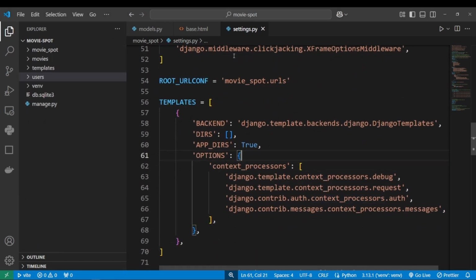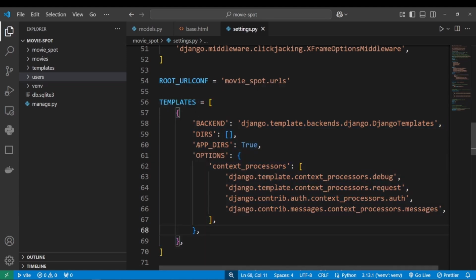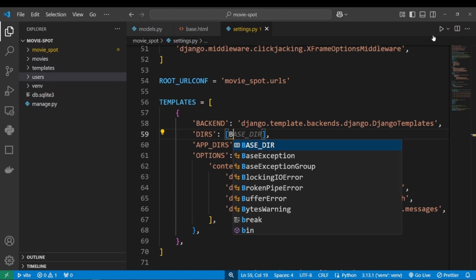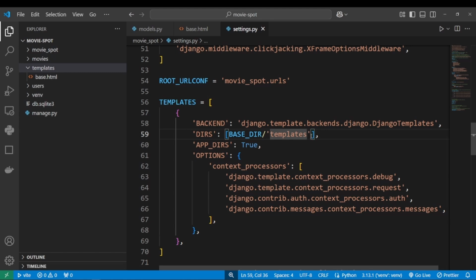As you can see here in settings.py, there is a templates list. And over here you can see APP_DIRS is set to True. But we've also put the templates directory in the BASE_DIR. So let's tell Django about it. So all we gotta do is just write BASE_DIR / templates, which just means a directory called templates in the base directory.